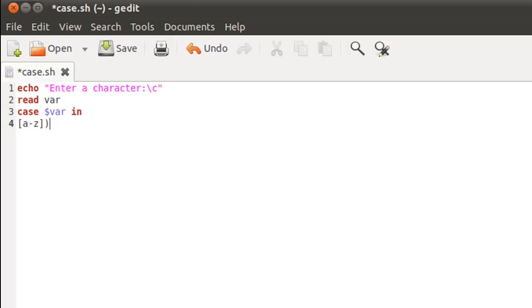Inside this block, I'm going to just use echo to display a message like, you entered a lowercase alphabet. And to get out of just this case, I'll have to use semicolon twice. If I type in semicolon twice, that will instruct the shell that we're out of this case now and we can move on to something else.